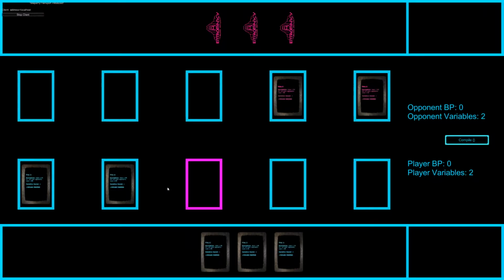The way that Entromancy Hacker Battles works is that you gain a number of variables equal to the variables on the card when you play that card. So I've played 2 cards on this screen and I've gotten 2 variables from it. And I see that my opponent has played 2 cards and they have gotten 2 variables. That's because it says variables earned 1 on these cards.